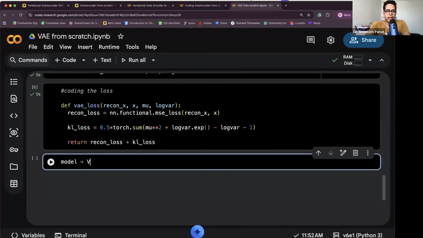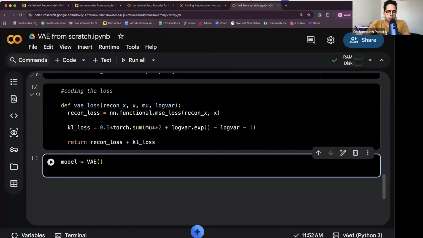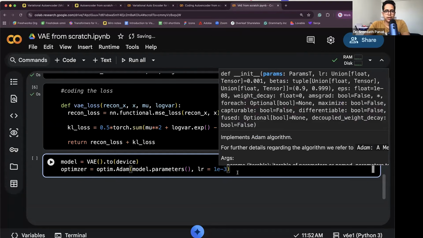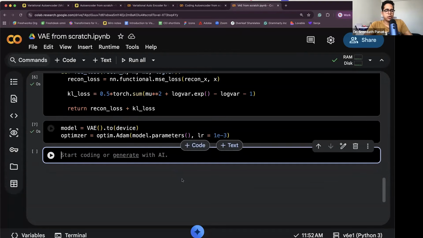So model equal to VAE, we had defined this class. We can also say .to(device) just to make sure that the model is also using the same device, CPU or GPU, as the earlier ones. Then optimizer equal to optim.Adam with a capital A, and what we are optimizing is model.parameters(). And learning rate we can define to be, let's say, 1e-3. So this is just the optimizer and model, and now we can do the training loops.